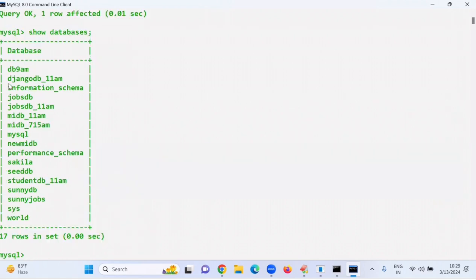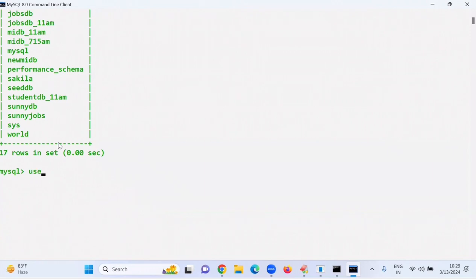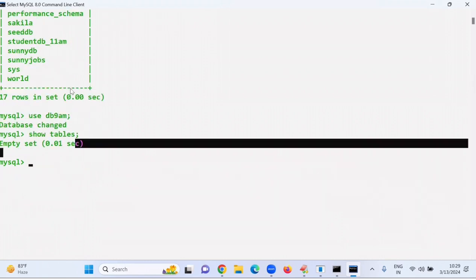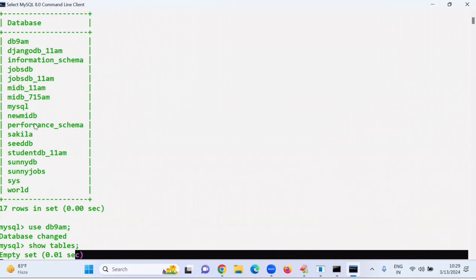You can ask to show databases. This is our database. Now, how to go to this? Use DB 9 a.m. It is connected. Inside, you can ask to show tables. Sorry, boss, there are no tables, empty, because we just now created the database.